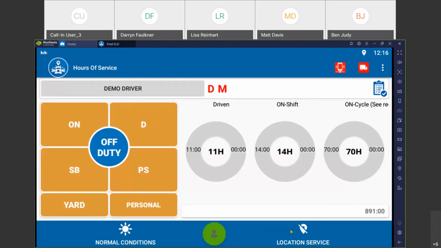Location service. This is also a feature that helps the driver. It's kind of outdated because this was created for the AOBRD days, pre-ELD days, when the driver was able to use information off of the tablet, off of their mobile device, to place themselves into drive or on duty automatically.